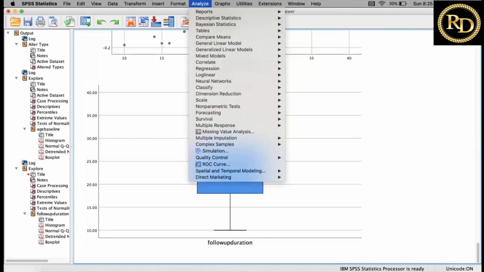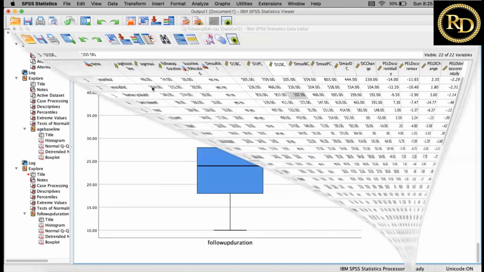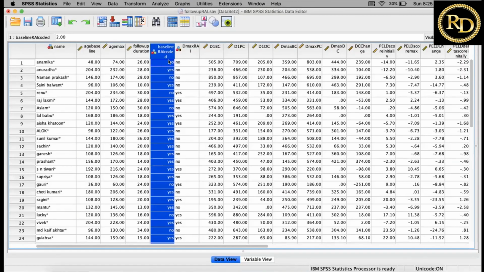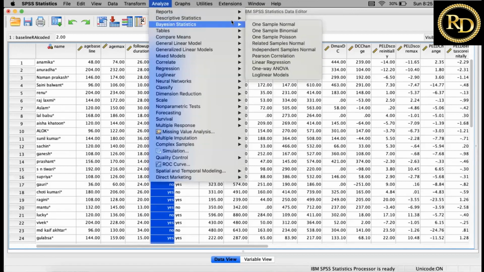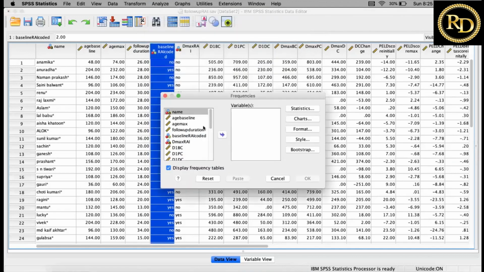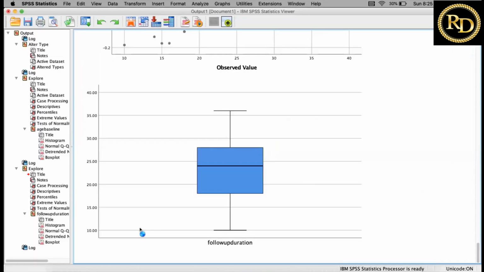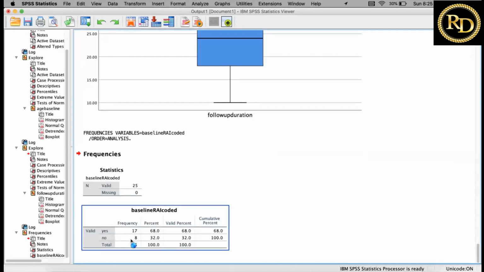Similarly, if any of your data is a categorical variable, say baseline RA, yes or no, you can simply go to frequencies and just click OK. It will give you how many of them are yes, 17, and no, and in brackets the percentage is also given. So you can use this value and put it into your main paper. So in this way you can describe your data.